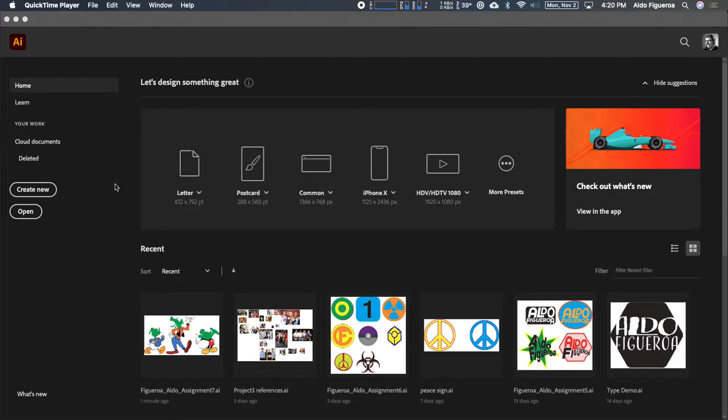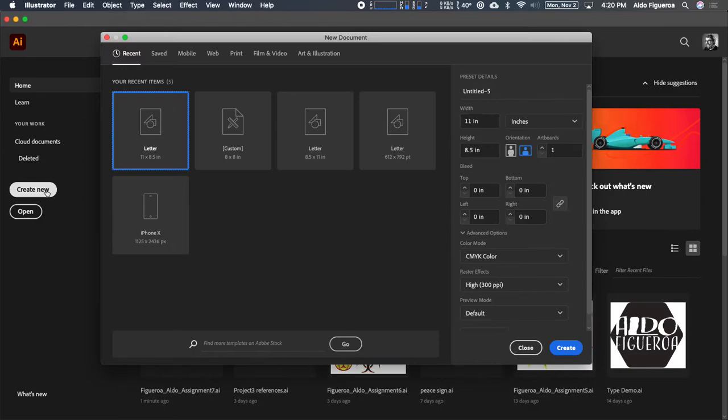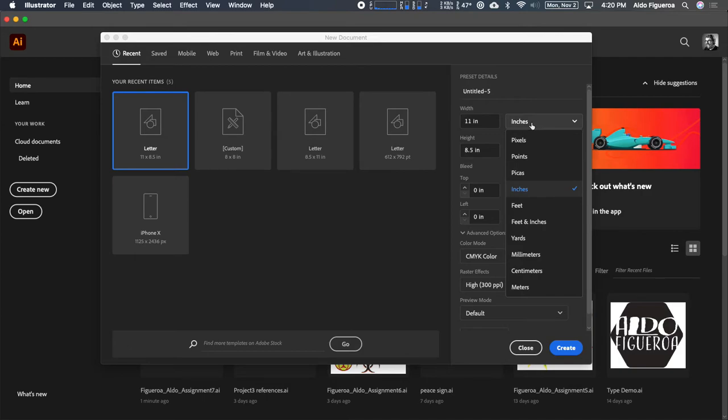Hello class, in this video I'm going to show you how you could create your document for your project 3. So here I have Illustrator, and I'm going to go ahead and tell it to create new. Within this window, I'm actually not going to use a preset, I'm going to use my own settings. Over here on the far right side, for my unit of measure, I'm going to make sure that it says inches, which it already does.